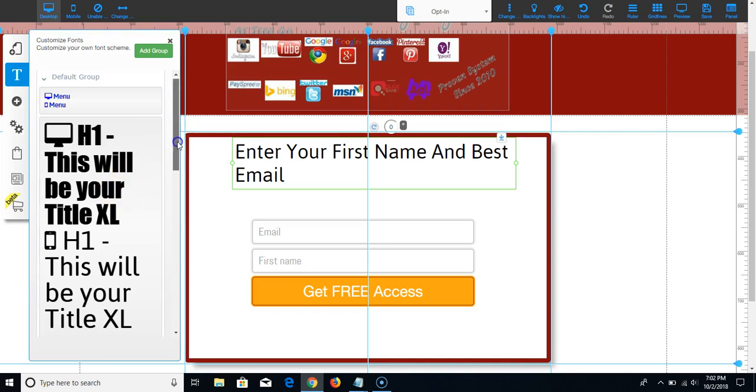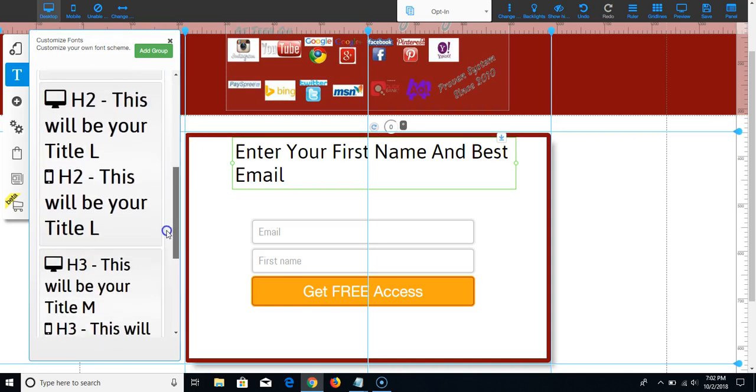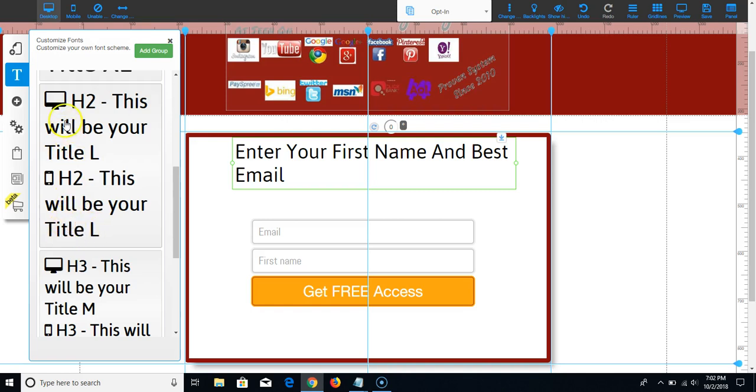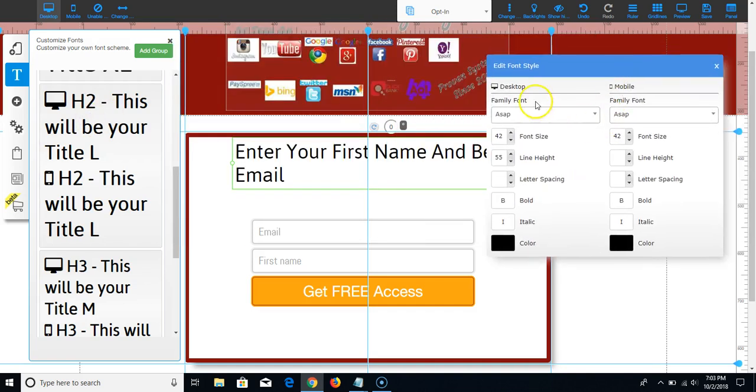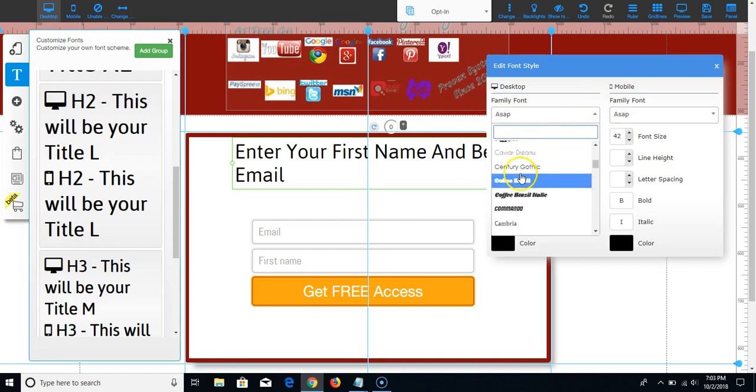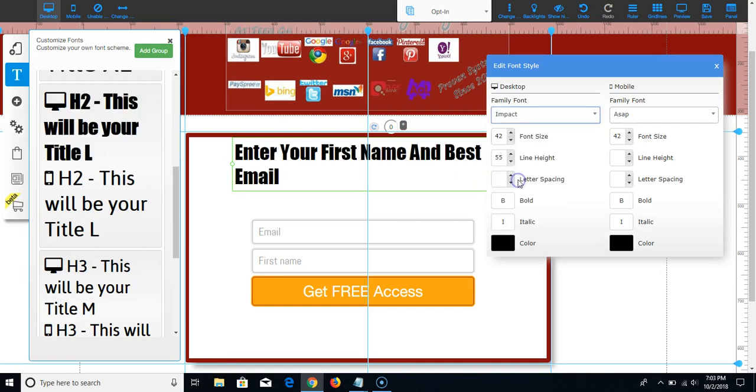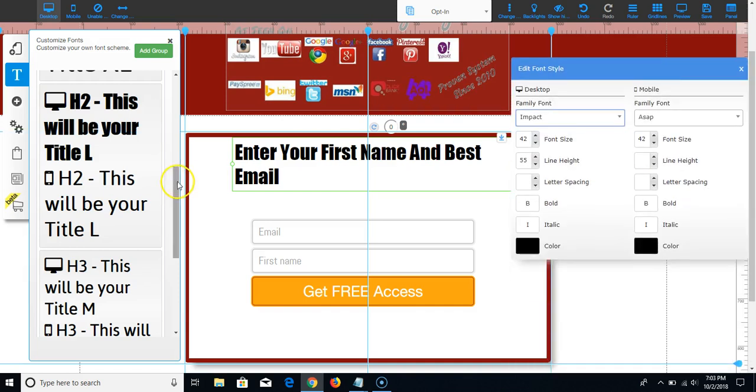Now I selected large, so this will be the title, H2 right here, and this is the desktop. And as you can see right here, this is the desktop. This represents again the mobile, and we're editing our particular text, and we got a title. All right, so I'm going to hit that, move this over here. Click right here where it says font family, go straight down to Impact. That's the one we're choosing. Bam. Okay. Awesome for now.